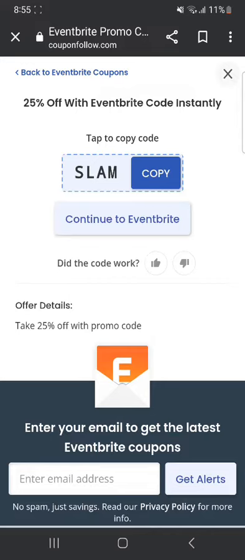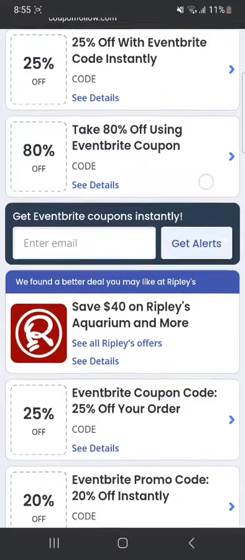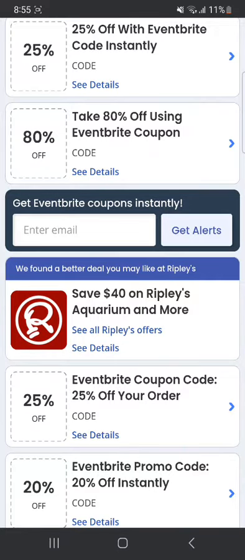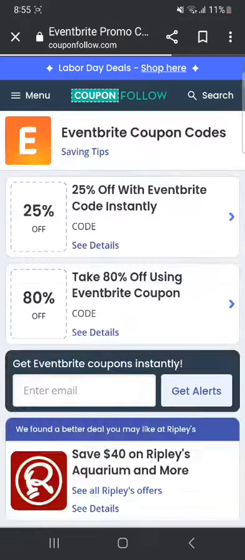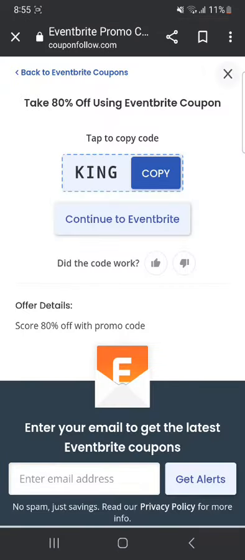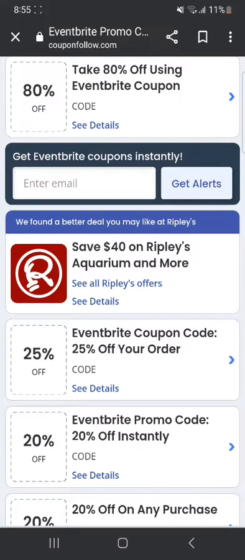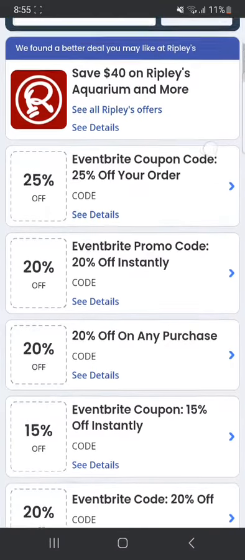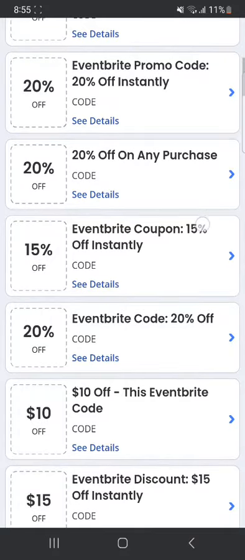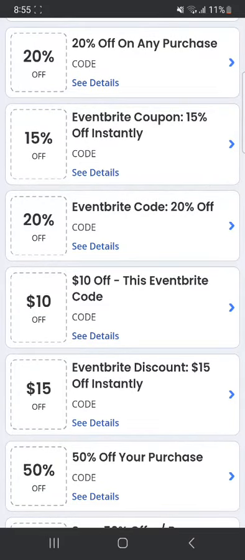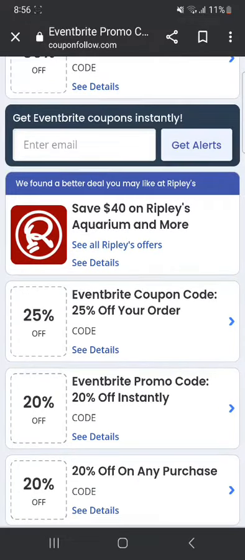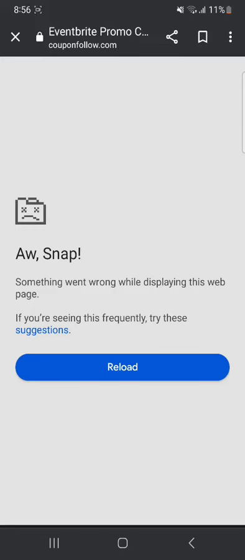You can just click continue to Eventbrite and it's going to take you to the website where you can put this code in at checkout and get a 25% discount. Similarly, there's another code here. Take 80% off using this coupon. You can click on it, and KING is the coupon you have to use for an 80% discount. Use that at checkout. Similarly, you can also go and see all the other coupons as well. This might be helpful as well, for example if you want 25% off or 20% off.